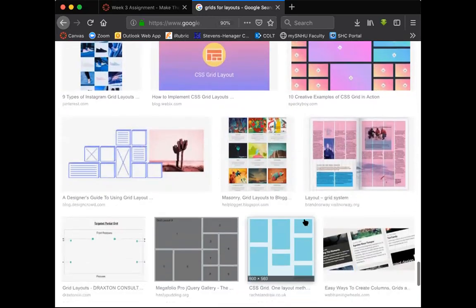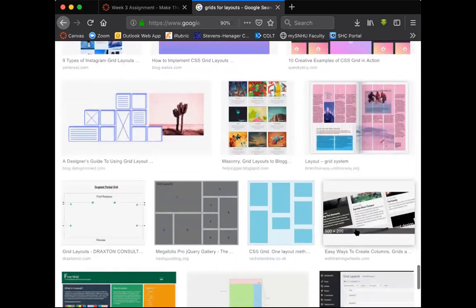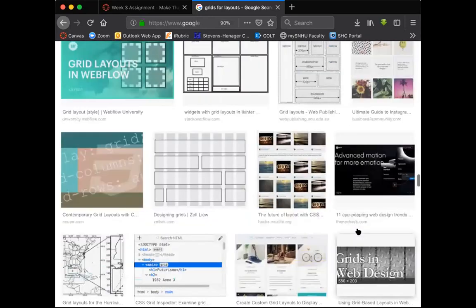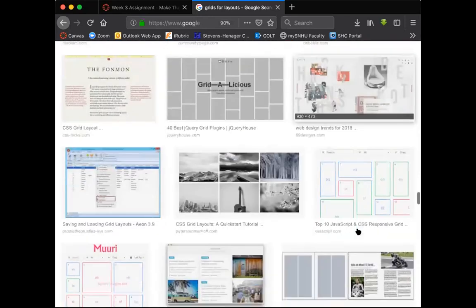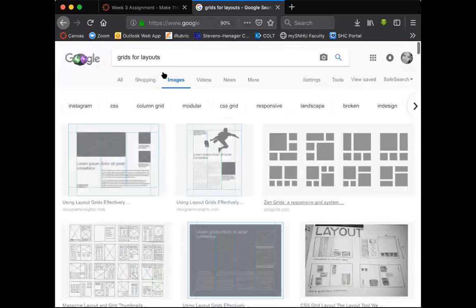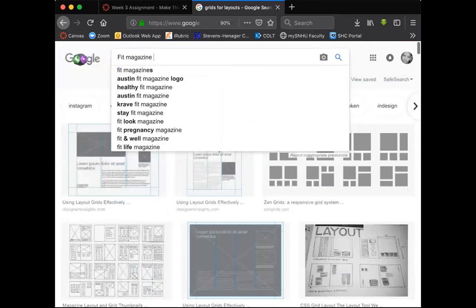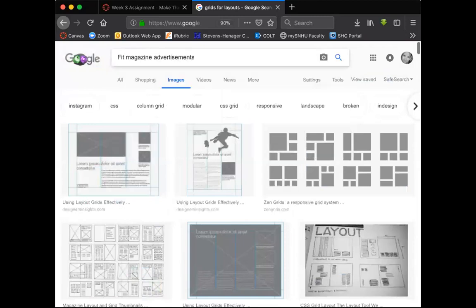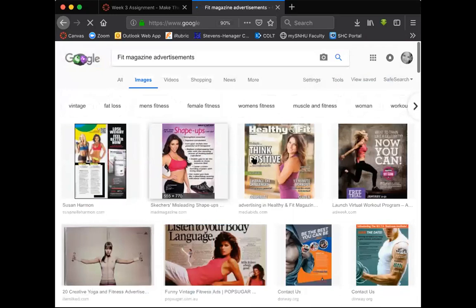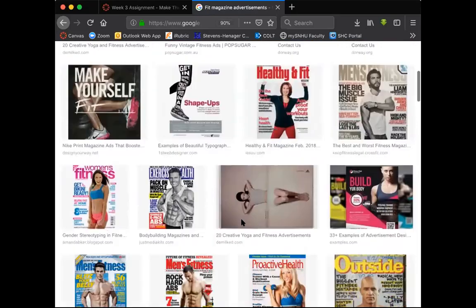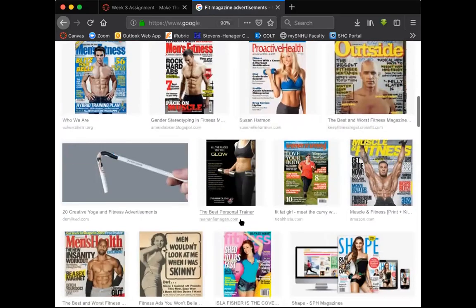Here's one for a magazine. So think about the structure, the grid system that you're going to go with, and be inspired by what you see out there. Now I'm going to do fit magazine advertisements. Just a general Google search. Some of them might be kind of weird, but you can get some ideas here. Fit magazines, a lot of them are going to be covers or ads.